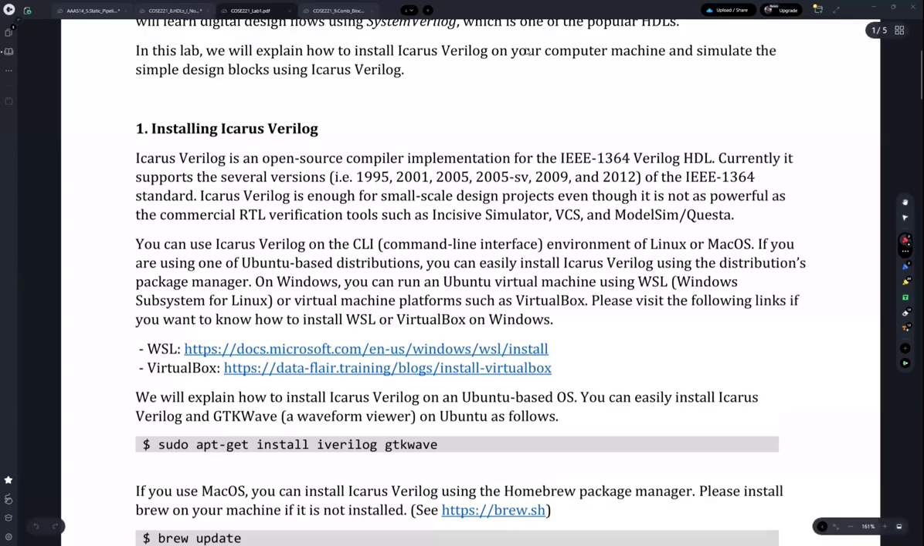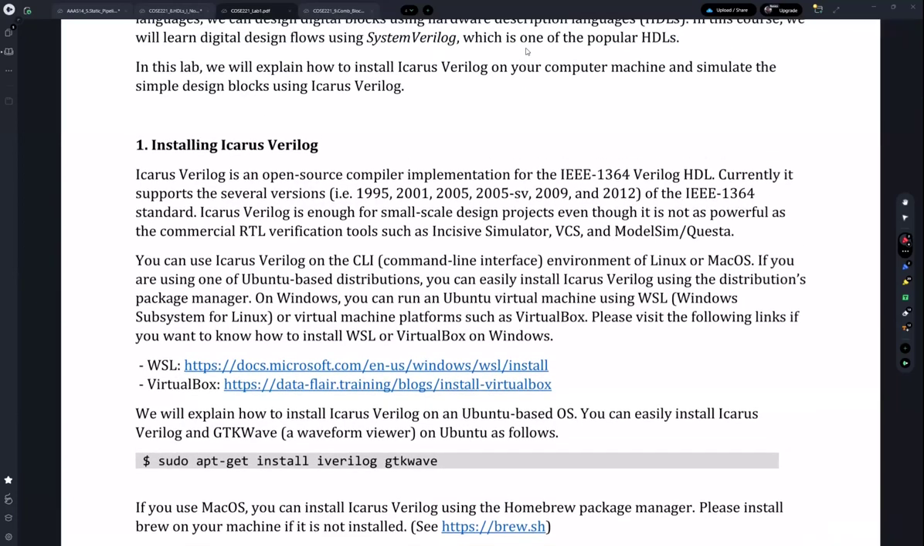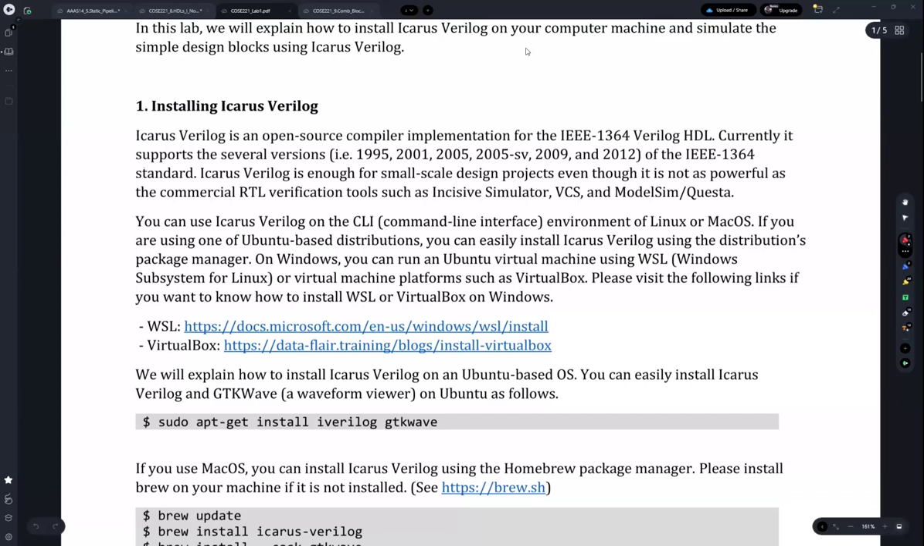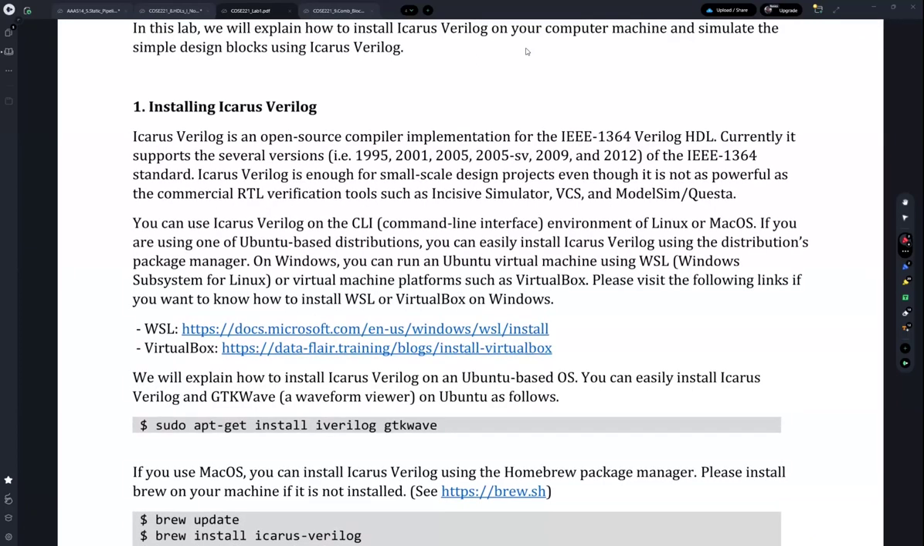In the previous class, we learned some basic concepts, and I introduced the basic concepts of hardware description languages, right? Through this lab, you can practice how to use hardware description languages like SystemVerilog.